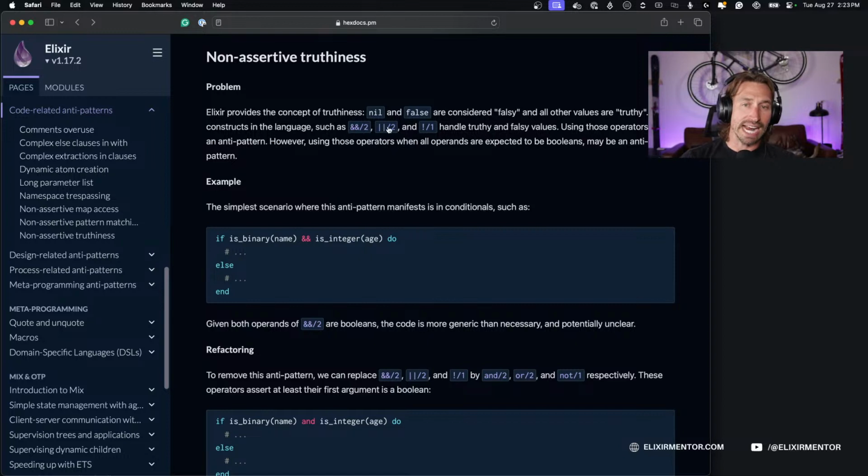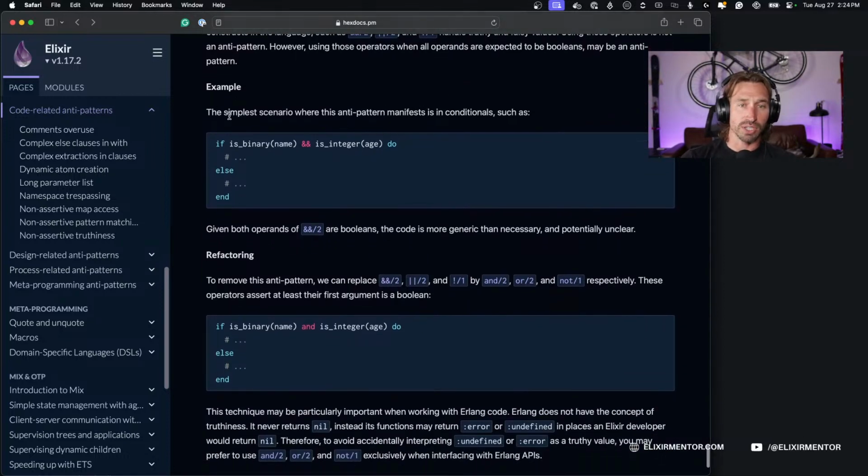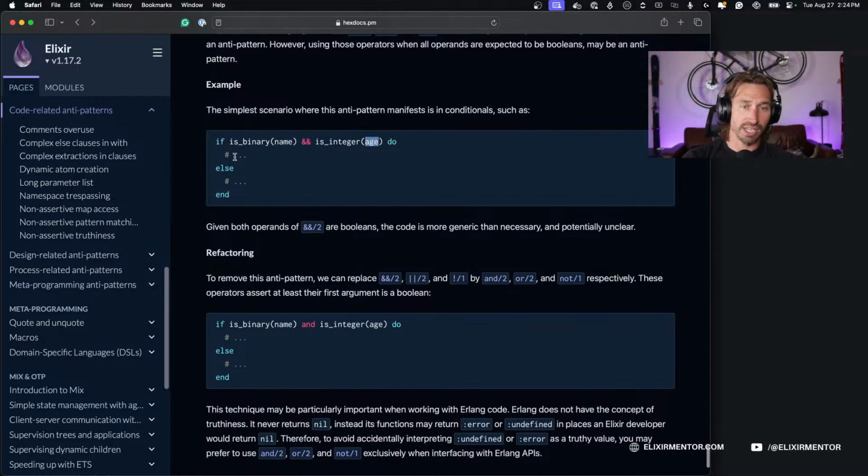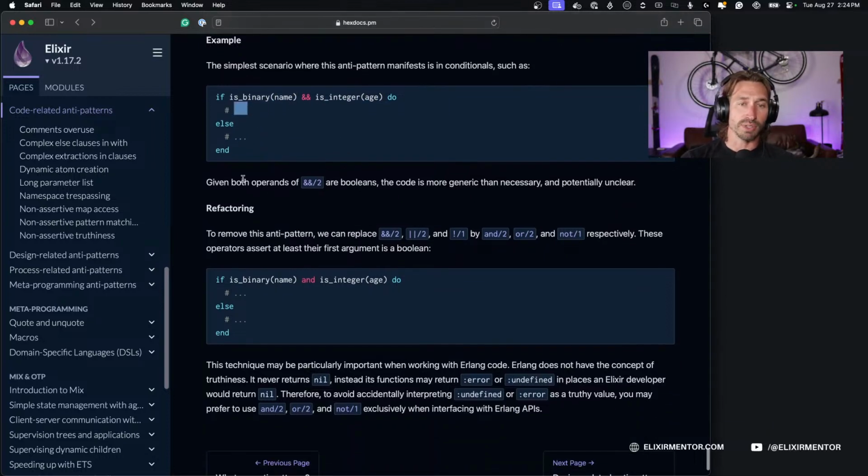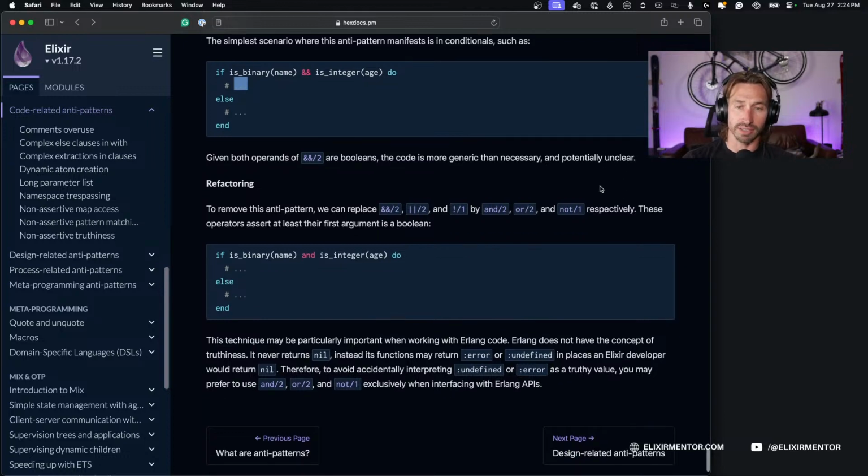I feel like the and, or, and not, like this syntax you're used to using in other languages, right? And so an example, the simplest scenario where this anti-pattern manifests is in conditionals such as, so if is_binary name and is_integer age, do this, else do this. So if it's not a binary and if age is not an integer, you wouldn't enter the if block, right?